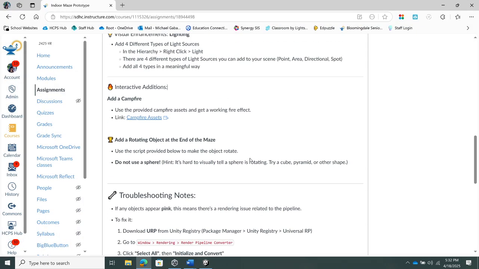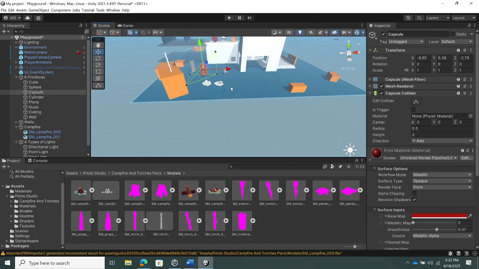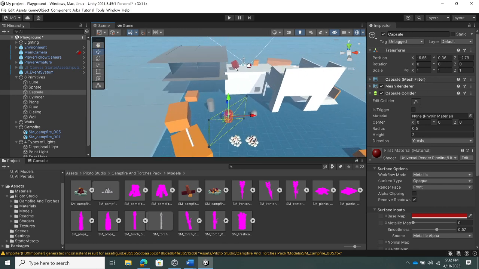Okay. So the last thing we're going to do is rotate an object and apply a script. Oh yeah, we have to go back to ProBuilder. Okay, so let's add a script real quick. We're going to add it to this guy right here.